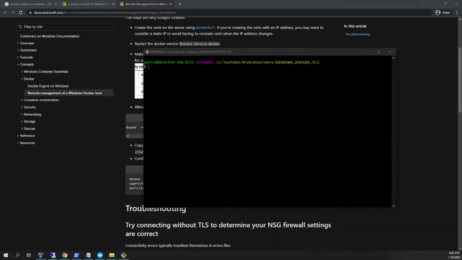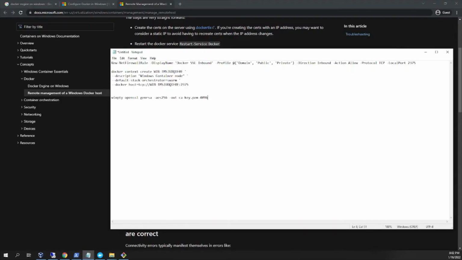Now the first step is that we need to generate a CA certificate. So we will generate a CA private and public key. Let's do that. The first command I'll run generates a CA certificate and a private key. So this is the first command.